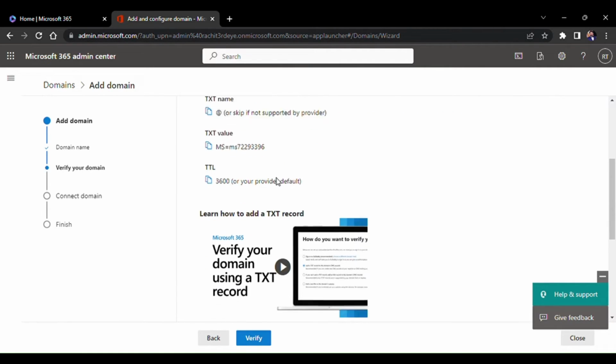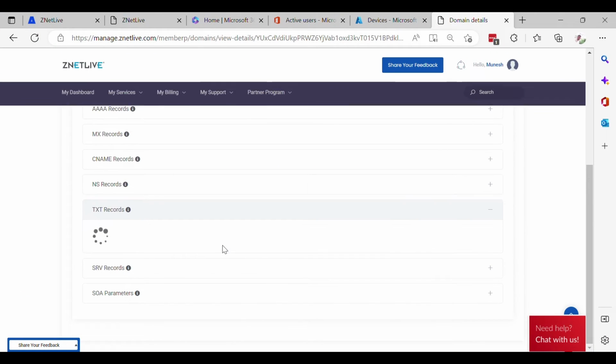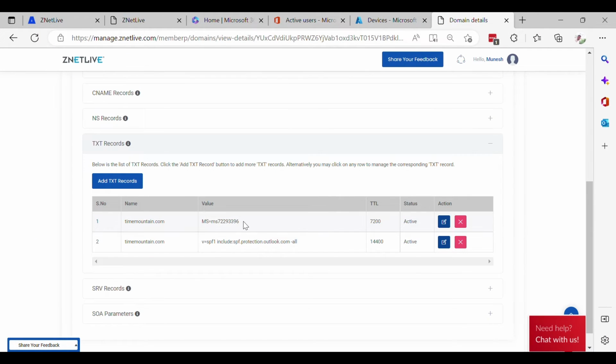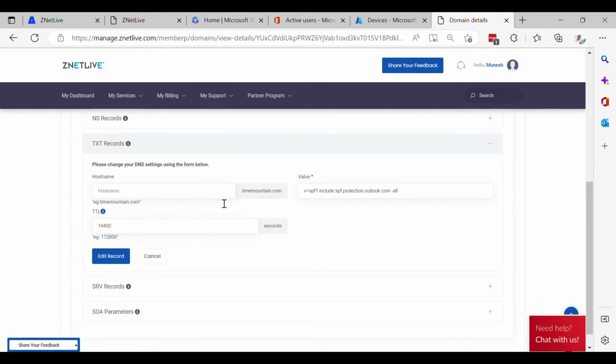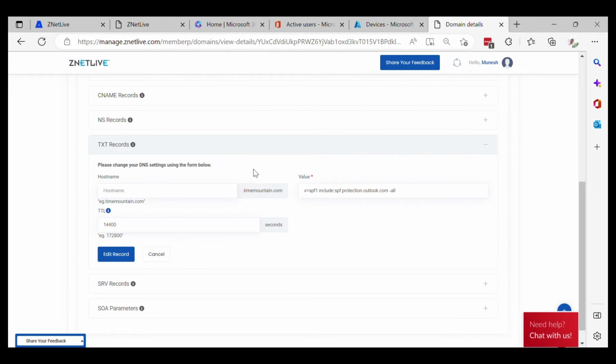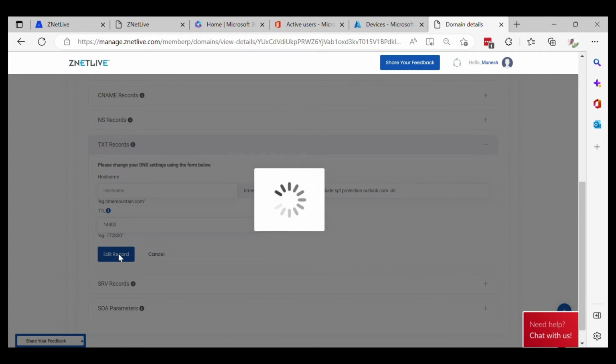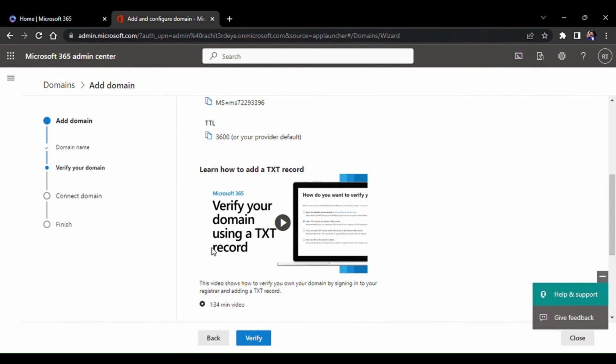To add values to the DNS settings of a domain name, in this case Zenith Live, log into the control panel and access the DNS settings for the specific domain. Go on the edit button. Enter each and everything mentioned on the admin center, edit record, and it will be updated successfully.